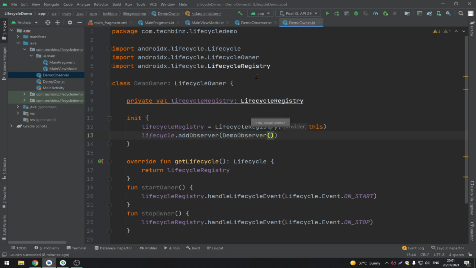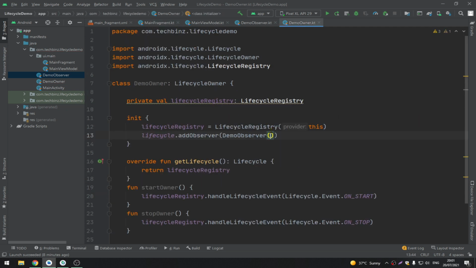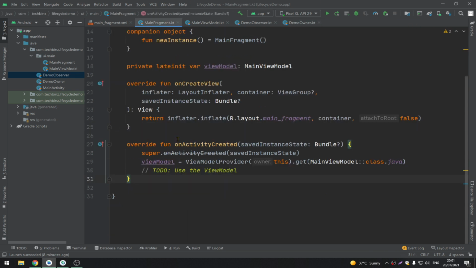So load the main fragment Kotlin file into the code editor, locate onActivityCreated, and add the code to create an instance of the demo owner class, and to call the start owner and stop owner methods. Note also that the call to add the demo observer as an observer has been removed here, so we don't need any of this observer here because we already added it here with add observer demo observer, so we don't add it twice.